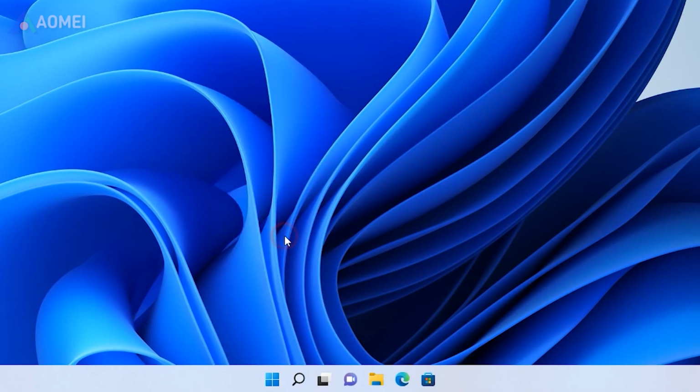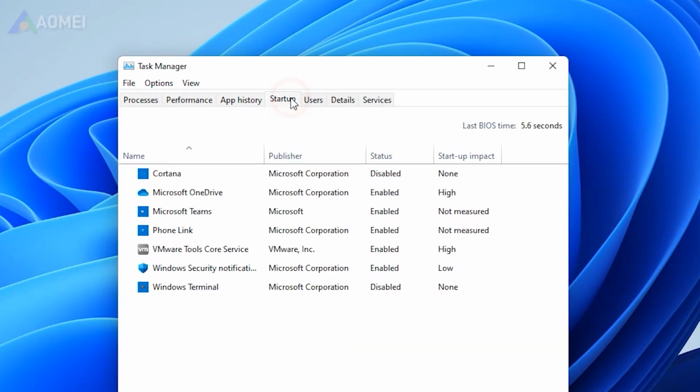Open the Task Manager, then click Startup to see the startup programs. Right-click on the programs you want to set and choose Disable.